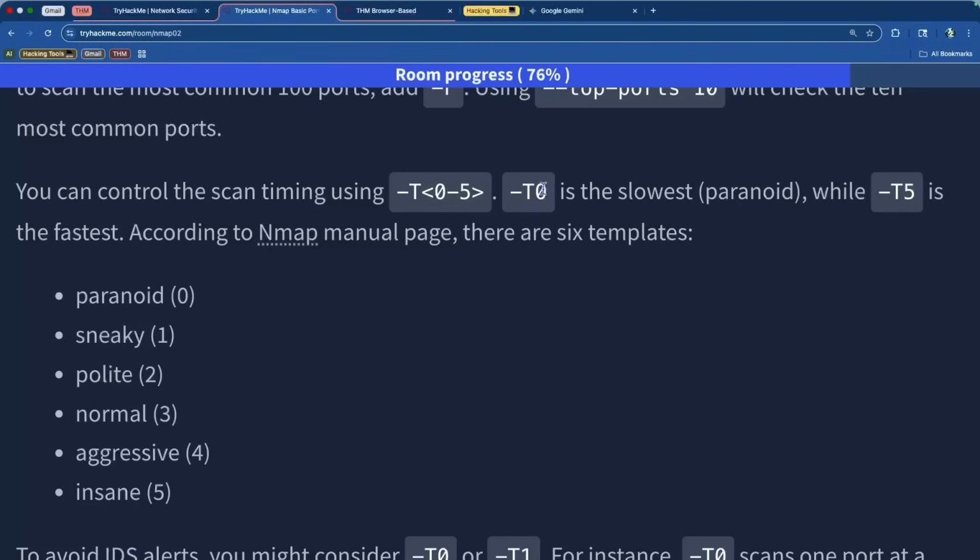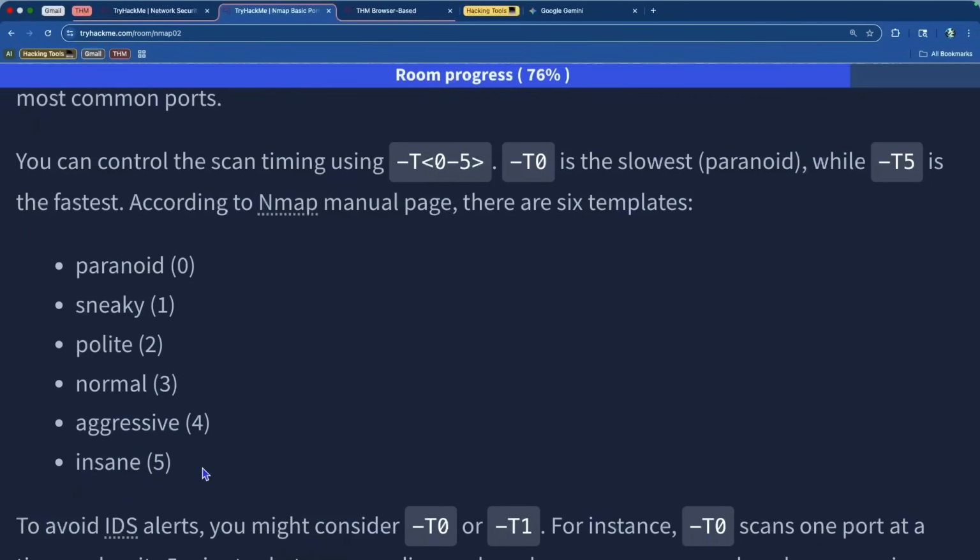And then you can control the scan timing using the -T and then give it a value. So it could be T0, for example, which would be the slowest, meaning it's going to be a very slow scan, but it won't show up. It's like the least likely scan type to show up on network monitoring logs. If you do T5, then it's insane, right? So it's super aggressive, and it's going to be very loud, and it's going to be very fast. Therefore, most likely, it's going to raise a lot of alerts on network logs.